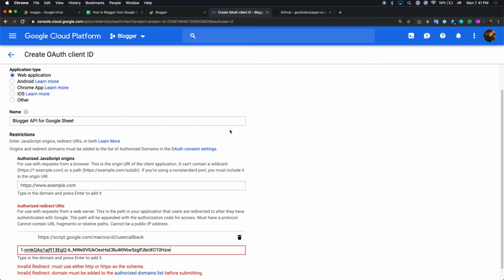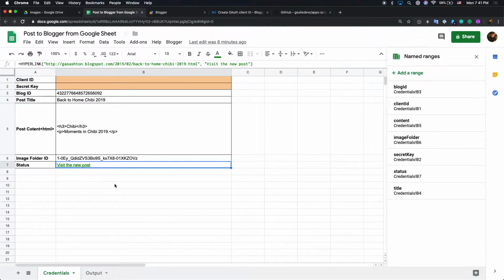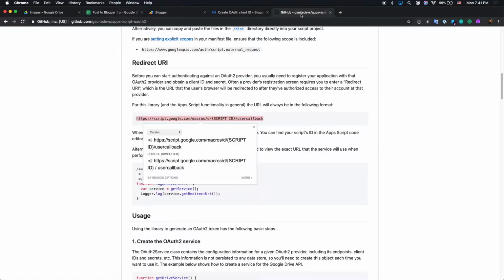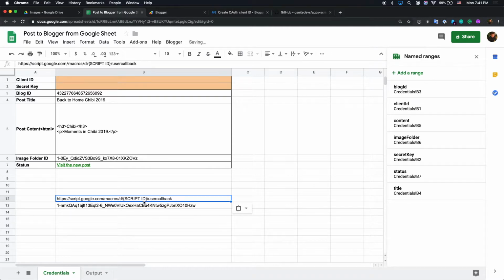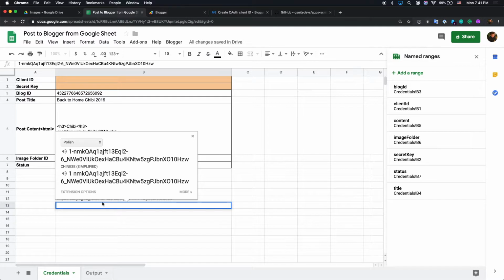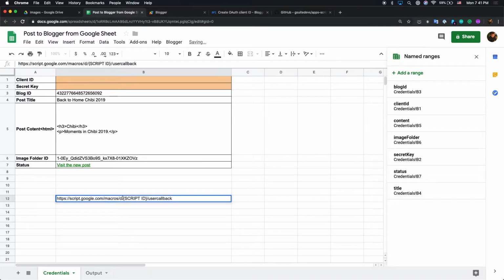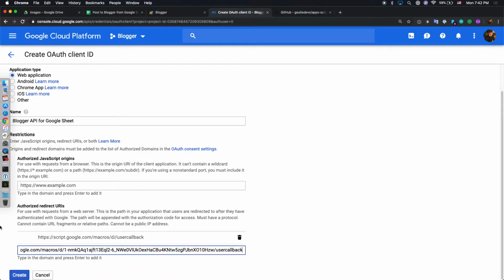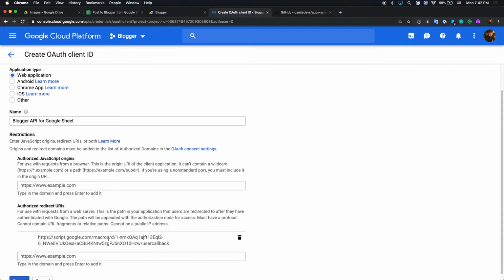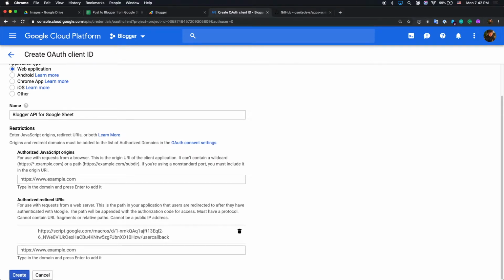Okay. Let's copy it here. Copy. So you need to replace the script ID. So this is your ID for this, this is the correct one. Let's delete this one. Okay. Let's create.